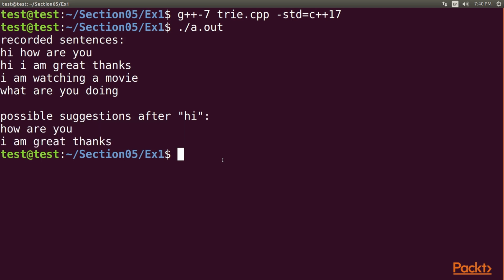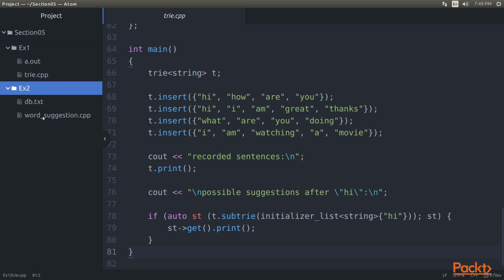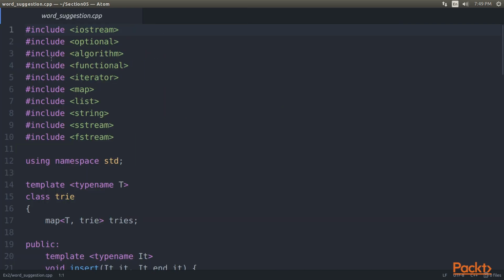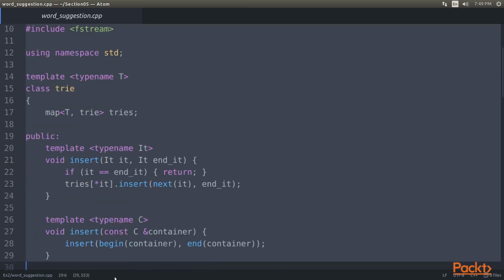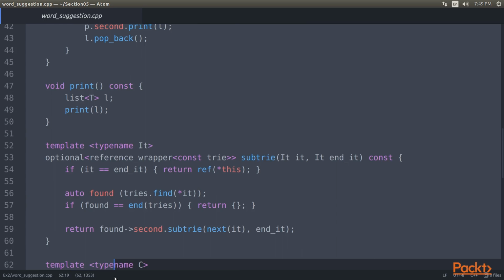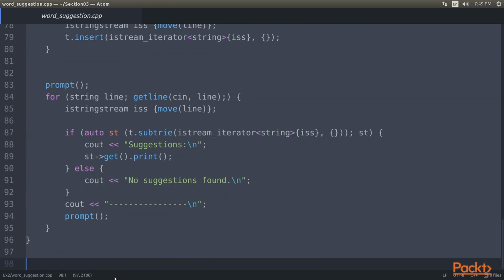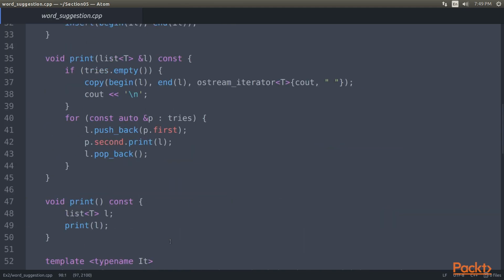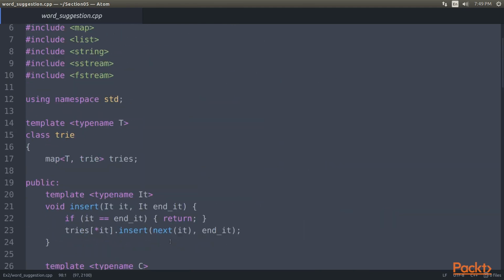Next we implement a search input suggestion generator with tries. Let's take a look at the code example. So go to the Atom editor, then click on the ex2 directory, and inside that, click on the wordsuggestion.cpp file. This is the entire code. Here, we will implement a terminal app which accepts some input and then tries to guess what the user might want to look for based on a cheap text file database.